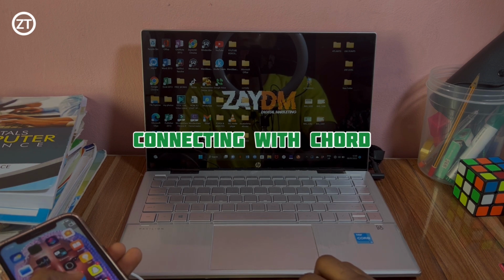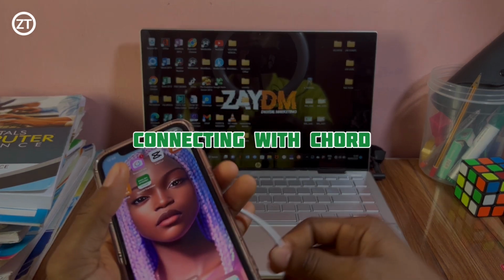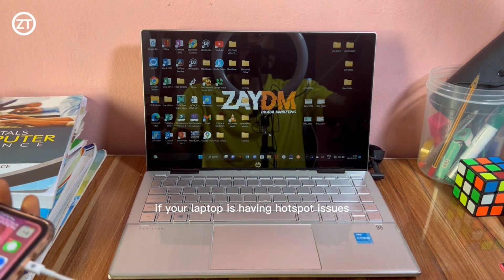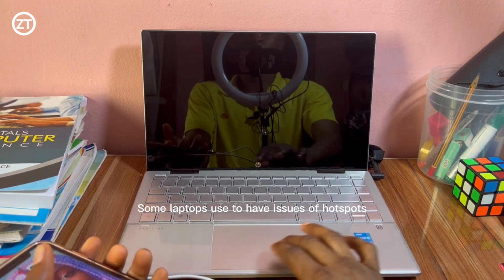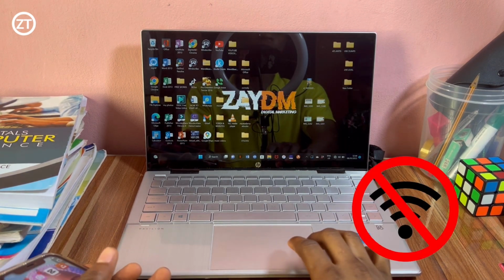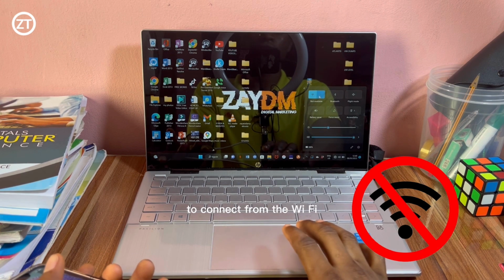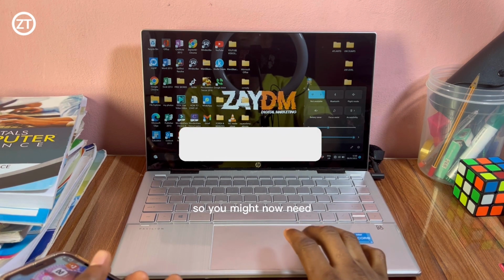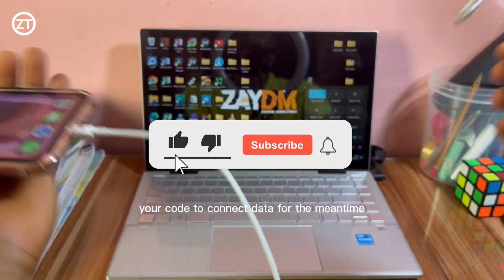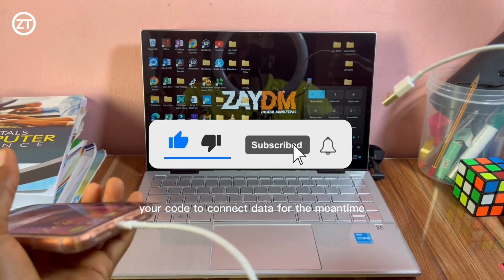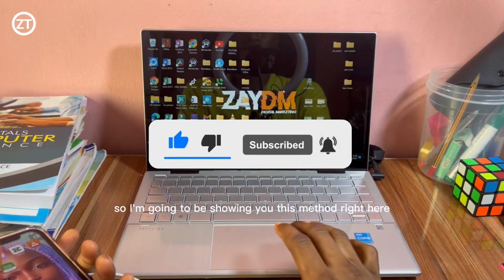So the first method is using your cord. Some laptops used to have issues with hotspots, like connecting to hotspots, it might be having issues connecting from the Wi-Fi. So you might need your cord to connect data in the meantime. So I'm going to be showing you this method right here.